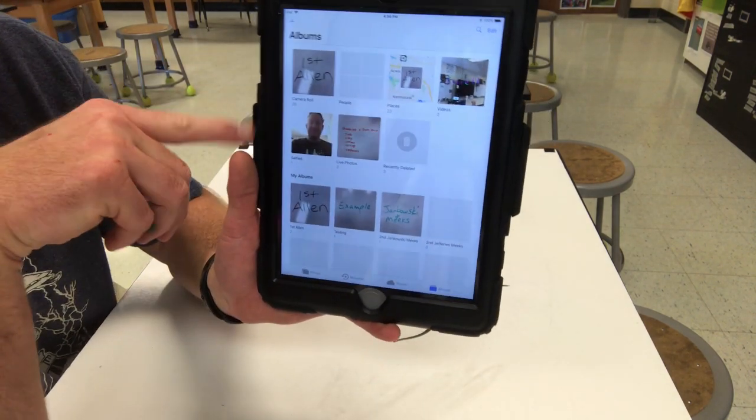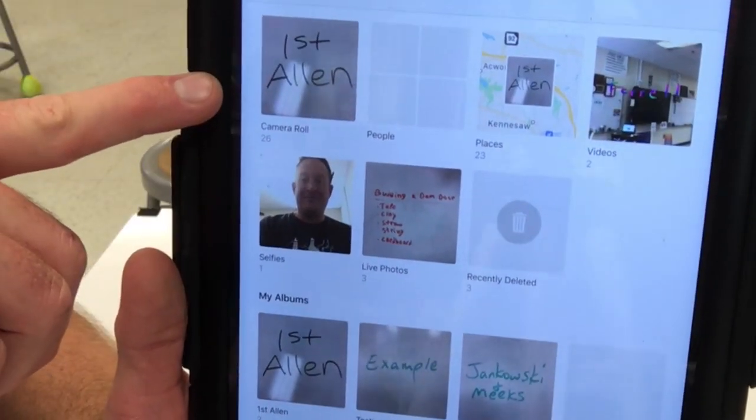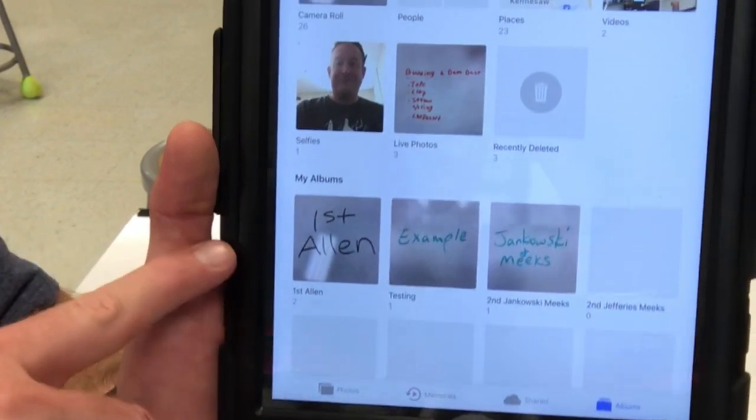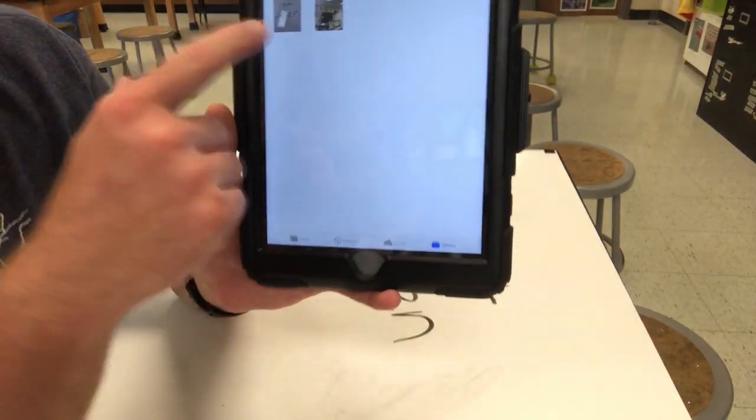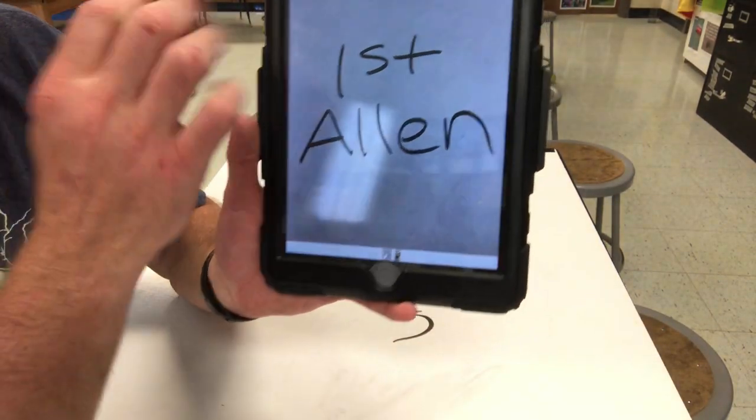So now it's a little confusing because it says first grade Allen, but this is the camera roll. Down below it also says first grade Allen, but here it matches. You see where it says first grade Allen, first grade Allen? That's the one I want to go to. And there is the picture that I just took.